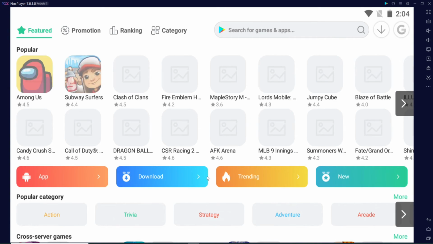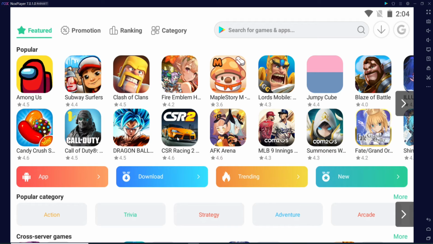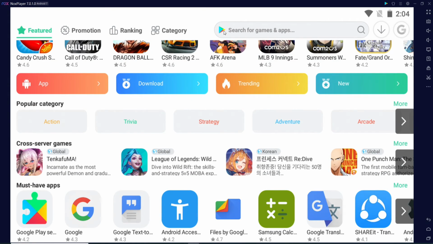And you can see that all of the applications available on your Android will now be available for your PC as well. That is how you can download the Play Store on your laptop. To be able to do so, you'll need to download Nox Player and you are ready to go.